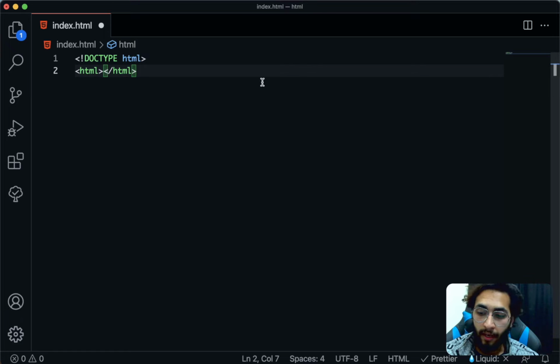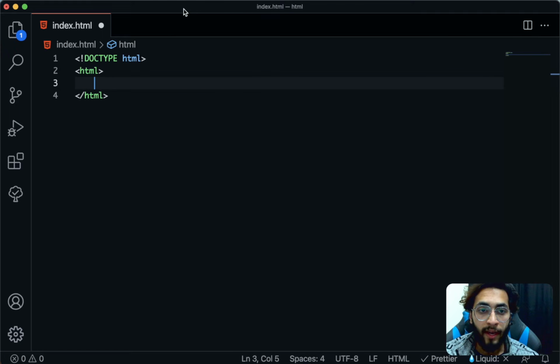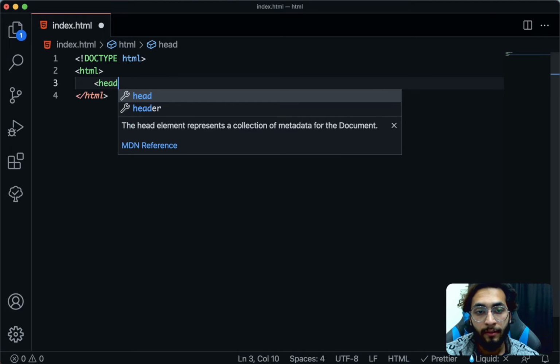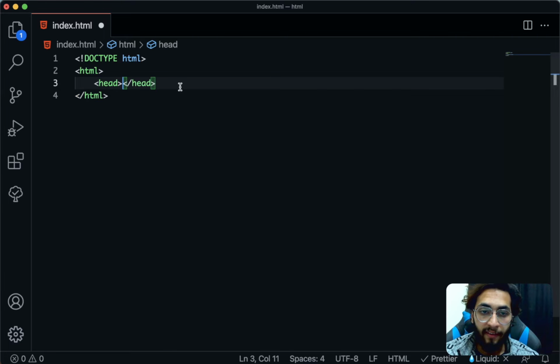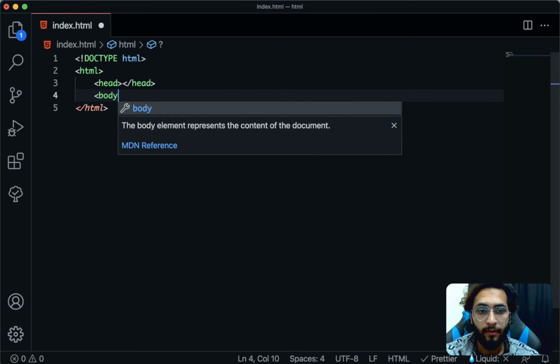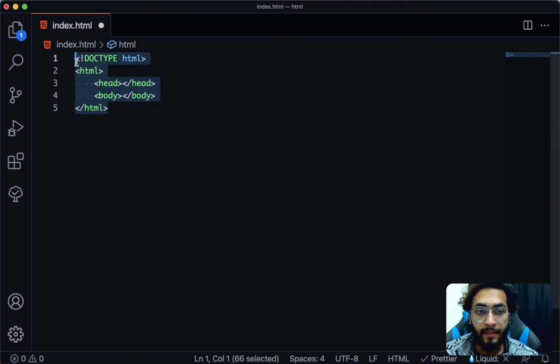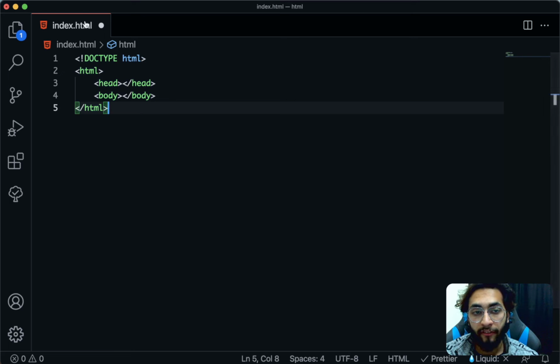Now inside, I hit enter. Now what our code editor does is automatically enter the new line and add this space for me. So after that, we have to create two tags. First will be the head tag. And after this head tag will come the body. This is the most basic structure of an HTML file.